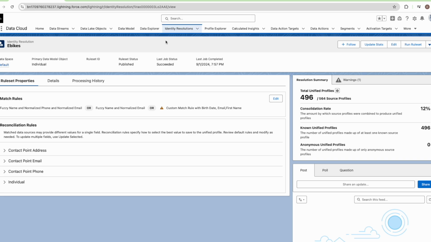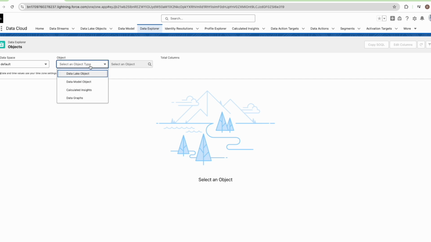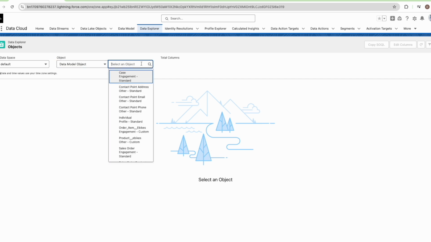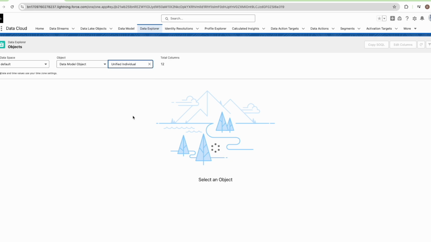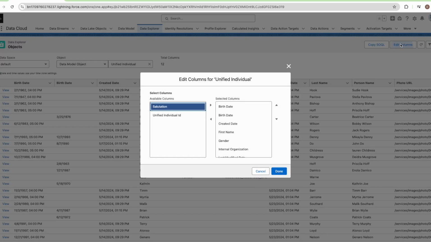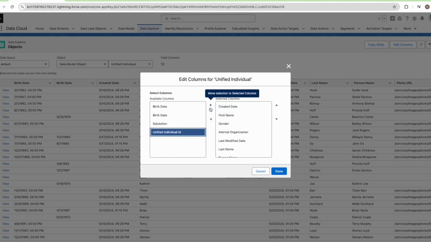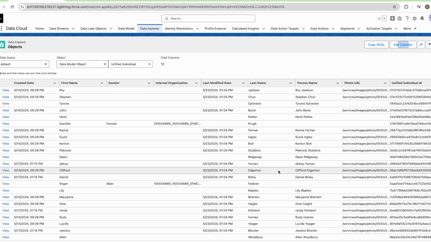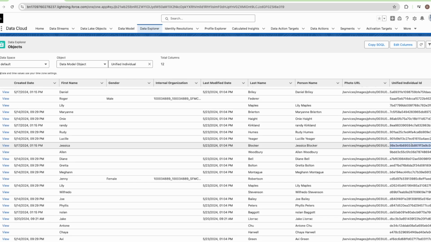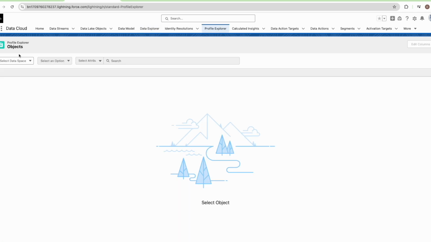Now, let us go and check what are the unified records that are created. Click on the Data Explorer and select the data model object. Select the unified individual data model object and edit the columns and add the unified individual to the selected column list, as we will require the unified individual column, and pick one ID and open the Profile Explorer.